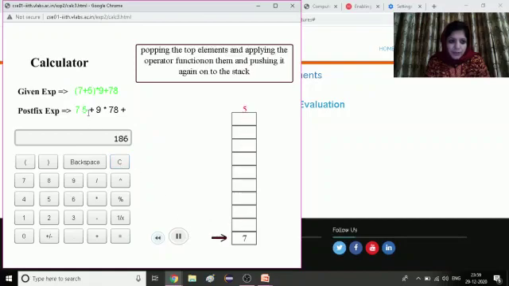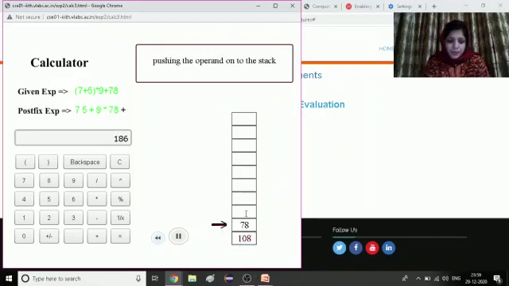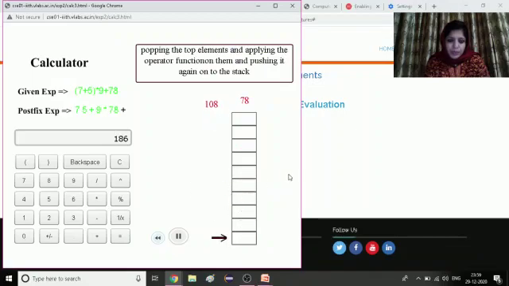The simulator will first convert the infix notation of the expression to the postfix notation, and then it will accordingly calculate the result. Okay, you can see here the simulator is working. And here is the result. The result is 186. Okay, we can just try another example.